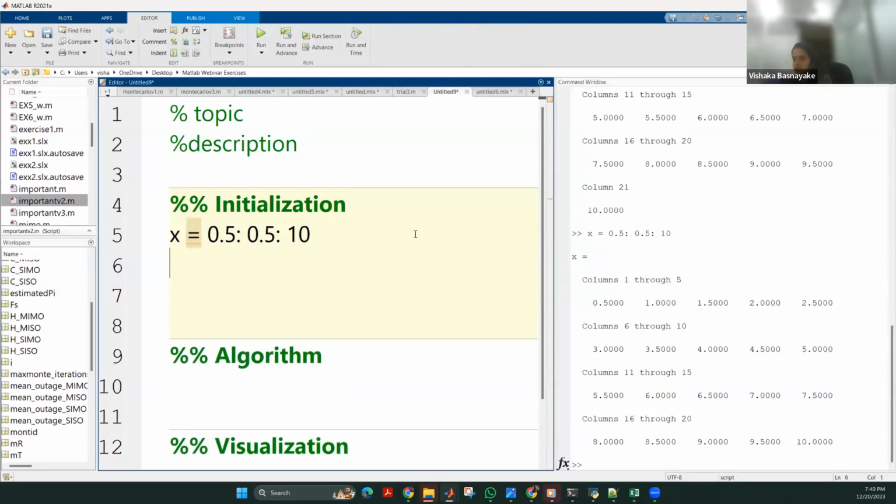We can also define a set of values for a certain vector using the linspace command. The linspace command is another command that can be used to define an array that starts with a certain value and ends with a certain value. So if my vector starts with 0.5 and ends with 10, I can define it like this: 0.5, comma, 10, and comma, the number of elements that I want between these two numbers, 0.5 and 10. So it's going to be 20. I want 20 elements equally spaced between these two values.